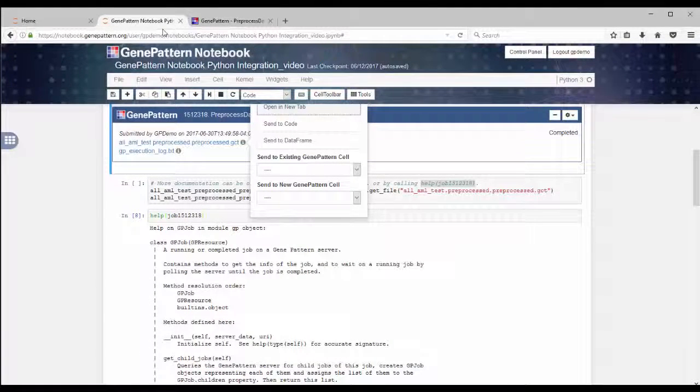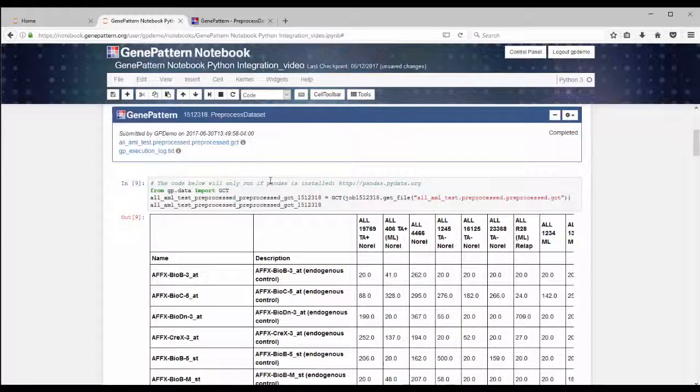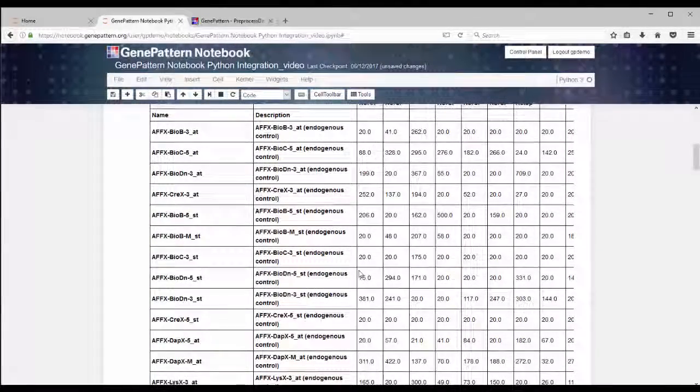ODF is another data matrix format. To display the GCT file in a data frame, select Send to Data Frame. This will generate the data frame code, which, after it is executed, will display the GCT file in a pandas data frame, and you will see the same matrix of data with GCT-specific formatting stripped out.